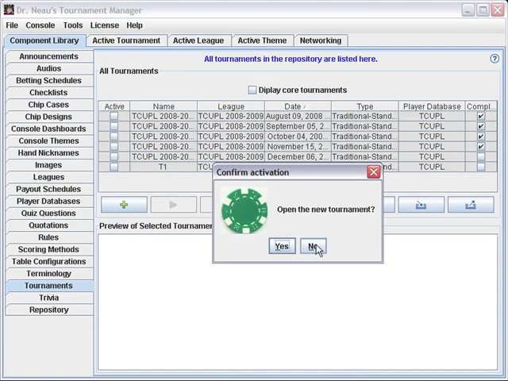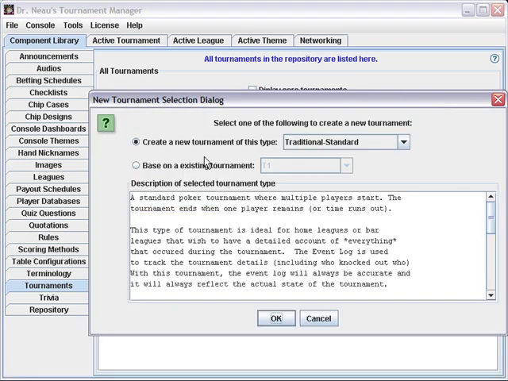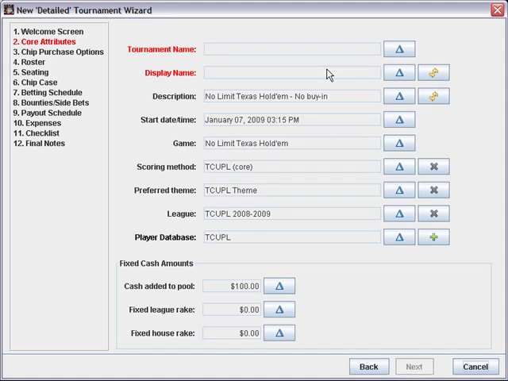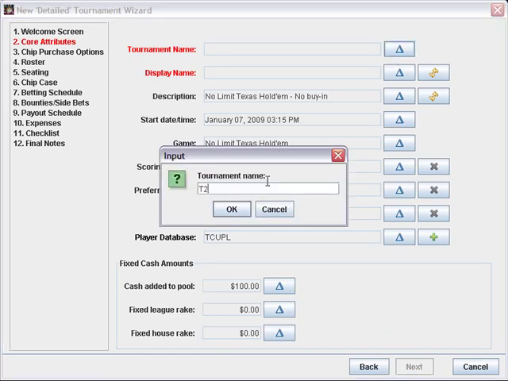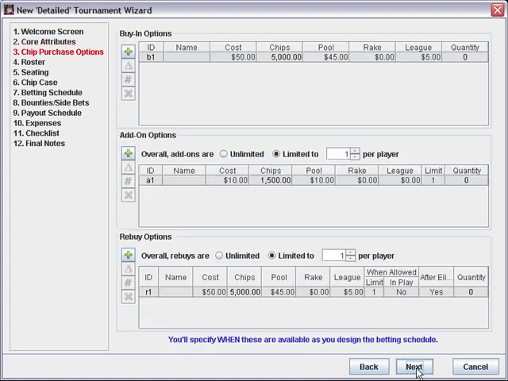Finish the tournament. I don't want to open it because I'm going to create a new tournament, and we'll call this one, actually, base on an existing tournament. So I'm going to create T2, and it's going to be pretty much the same as T1 we'll see, except everything's done for me. Alright, so let's call this one T2. I'll leave the display name as it is. Notice now that a lot of the core attributes are already defined. They were brought over from the first tournament, including all the fixed cash amounts. I could change those. I'm going to leave them.